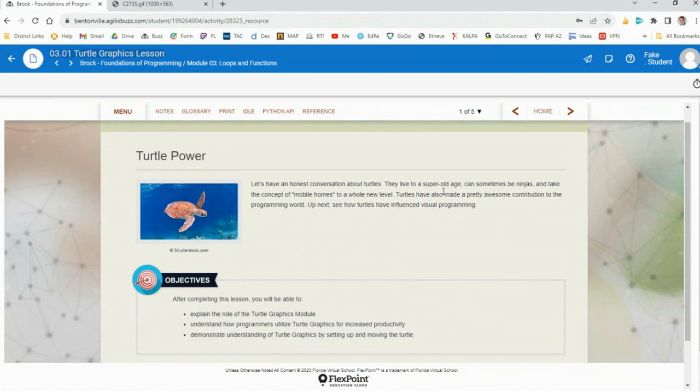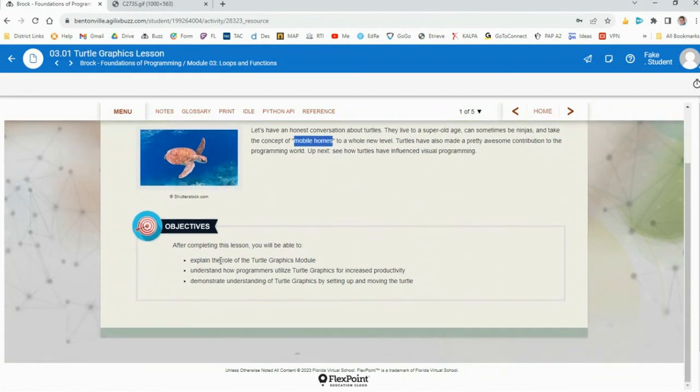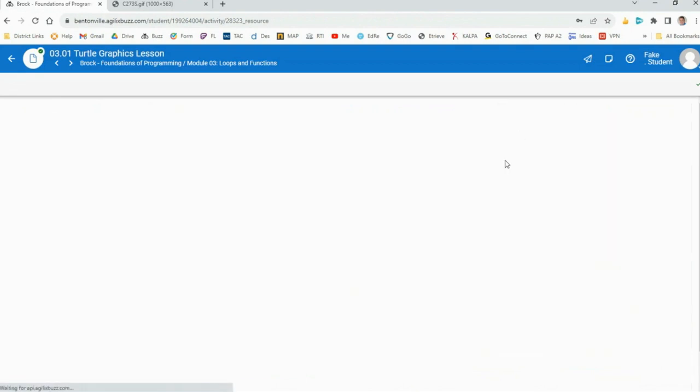They live to a super old age, and they can sometimes be ninjas, as we've seen on TV and in the movies. And they take the concept of mobile homes to a whole new level, right? They also have made a pretty awesome contribution to the programming world. We're going to see how turtles have influenced visual programming. So we're going to explain the role of the turtle graphics module, understand how programmers can utilize turtle graphics, and demonstrate understanding of turtle graphics by setting up and moving the turtle today. So let's get into that.